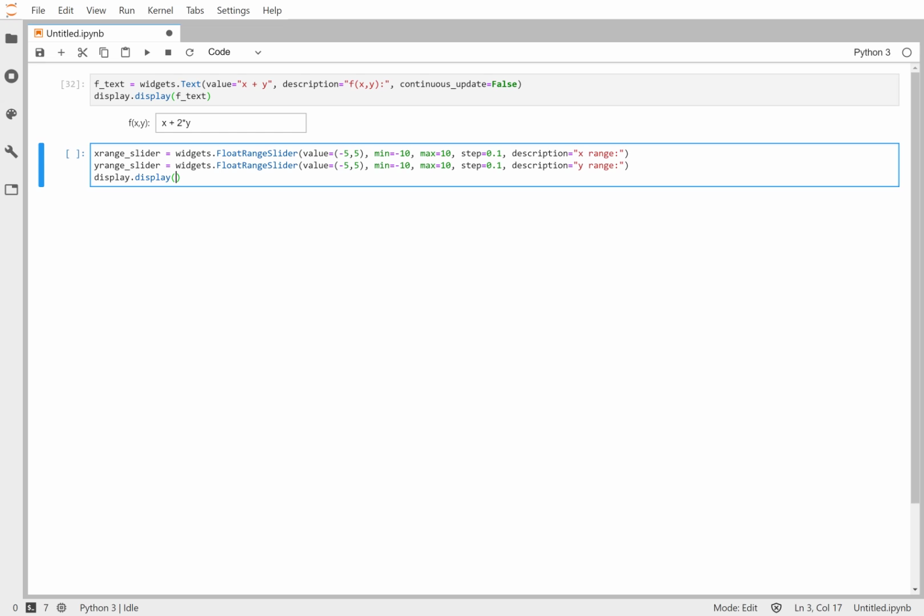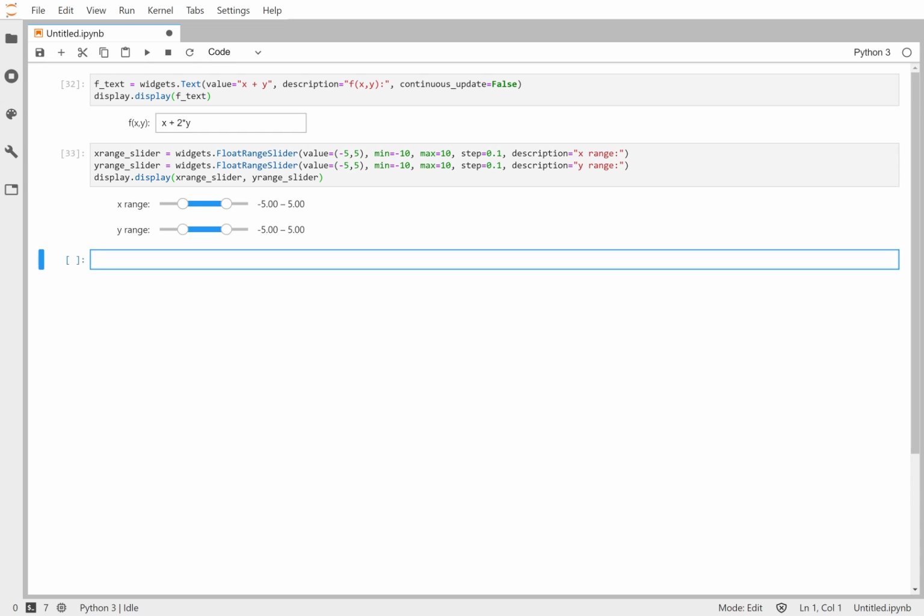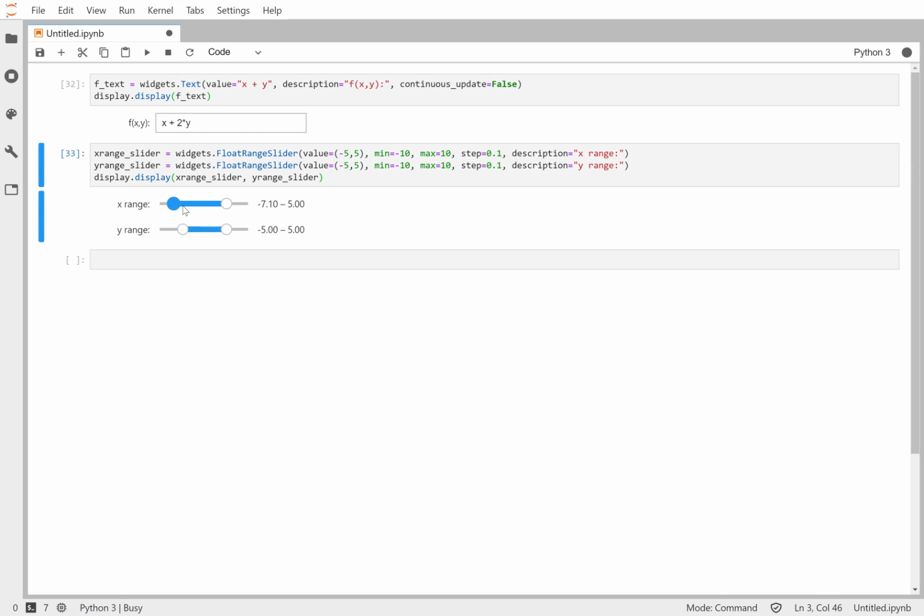So I'll call display.display, and I'll show my xRange slider and my yRange slider. I am allowed to list more than one thing in the display function, so you can put all kinds of stuff in it. I can have more than one widget, I can throw in text if I wanted, although usually you would just use print. In any case, how this is interpreted is it draws the first one, and then on the next line it draws the next one. So we can see our range sliders that have lower and upper limits that have the nice feature that you can't overlap the lower and upper limit.